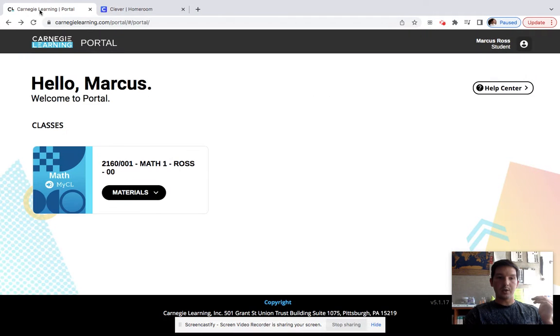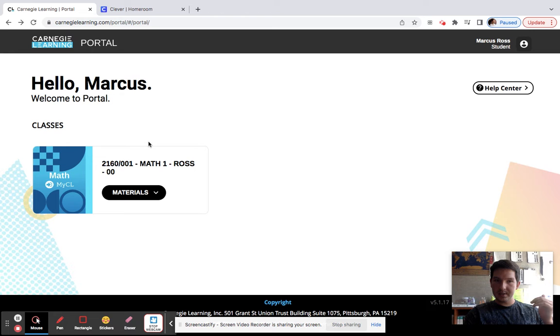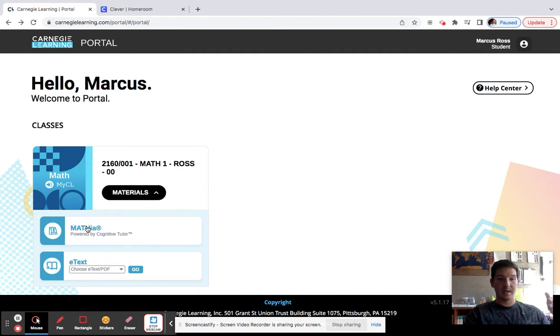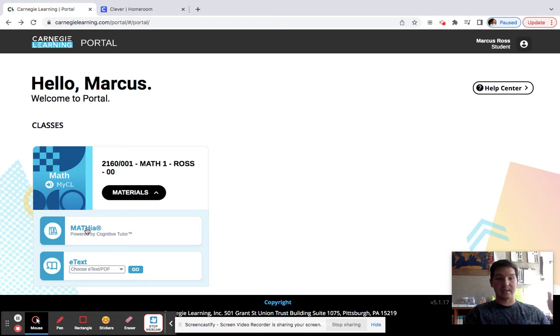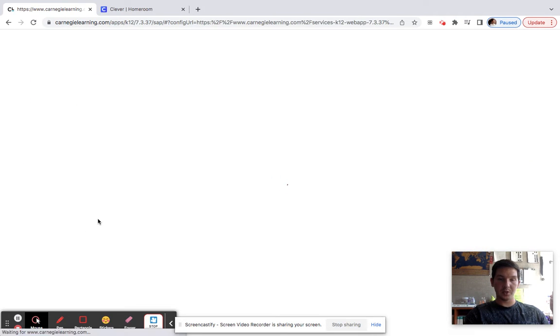When you open it, it's going to look just like this. You're only going to have this most likely, but make sure that you're clicking on the Math 1 Ross. This should be our code, and you're going to hit on materials, and we're going to go to Mathia. You also have access to your e-text. Make sure you always are clicking on Math 1. You want the student edition, unless you know Spanish, of course. But we're going to do Mathia, because that's probably what you're going to be using the most. So you're going to go into Mathia.